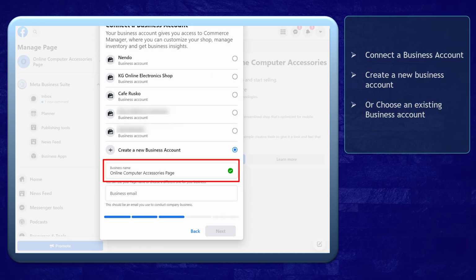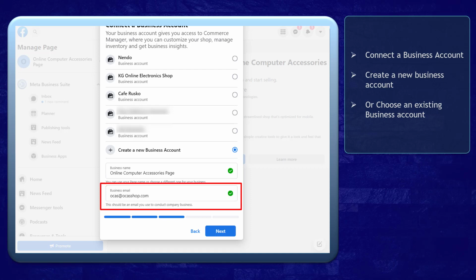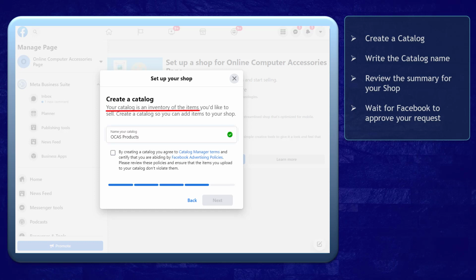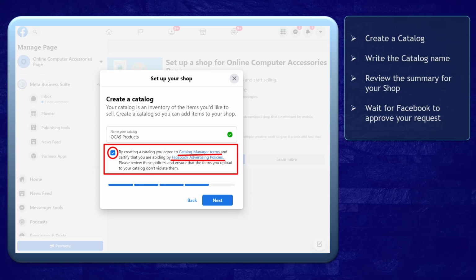Just choose this option and the business name will show up here. By default, it will show as your Facebook page name, but you can change this to a different one for your business. Then type in your business email. If these data are correct, click Next. Now create a catalog, then type in your catalog name. It will hold the inventory of items that you would like to sell. Check this box to agree to the catalog manager's terms and policies.